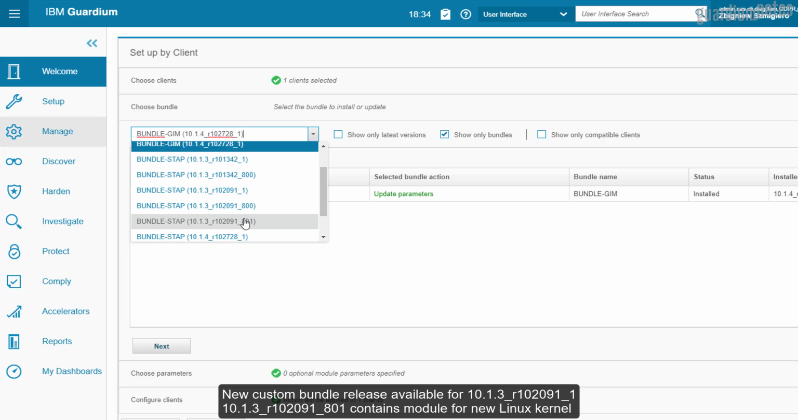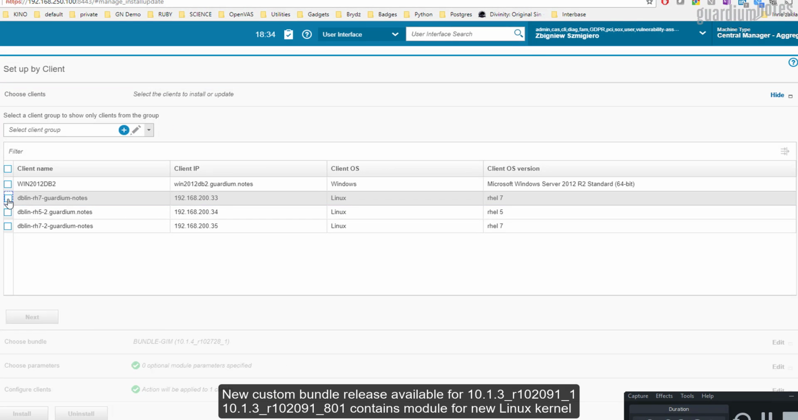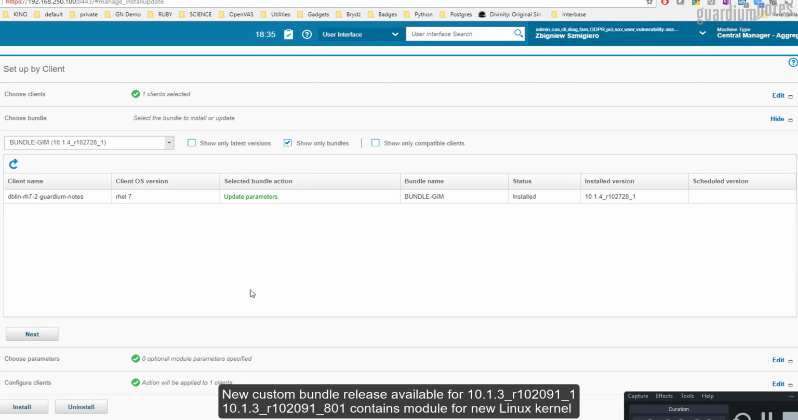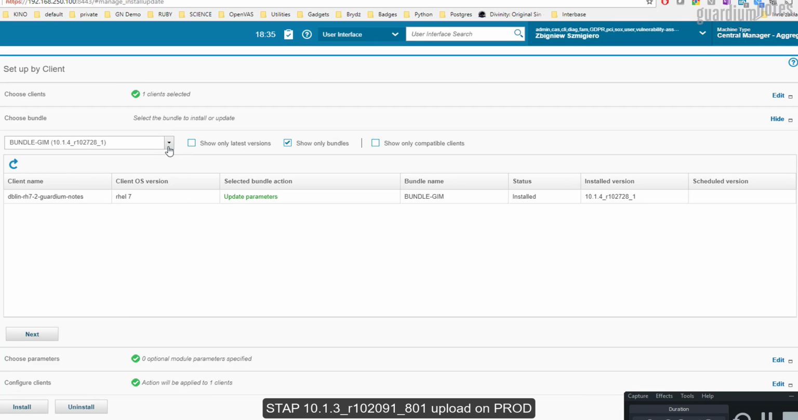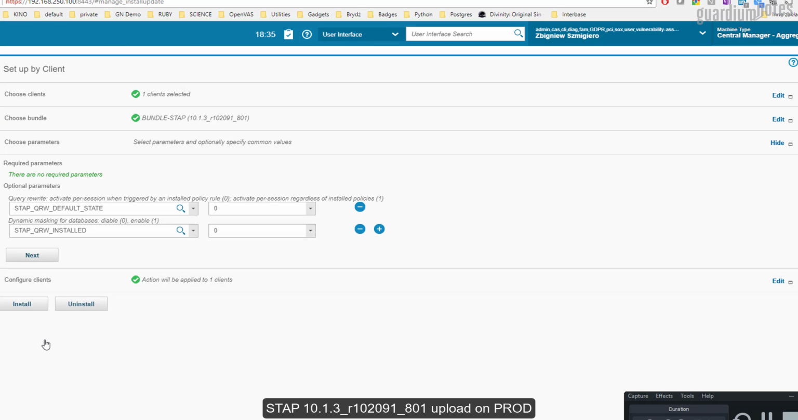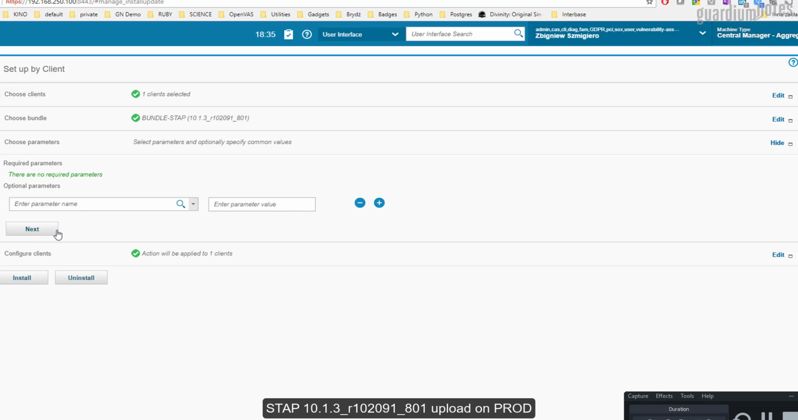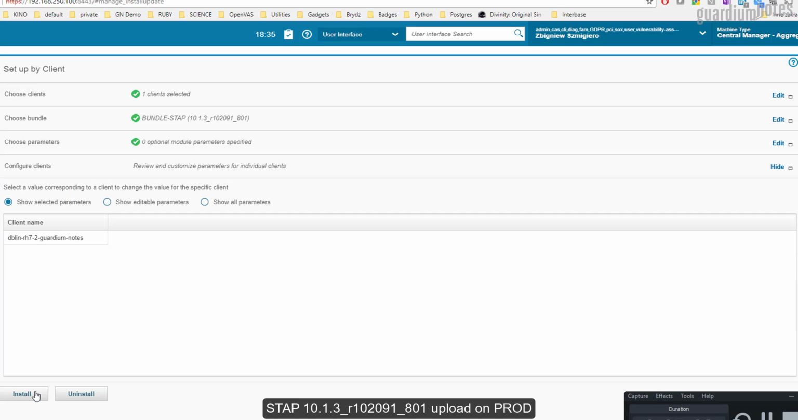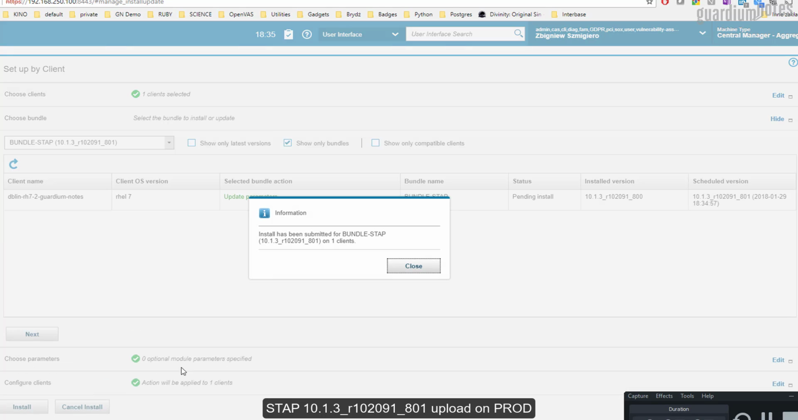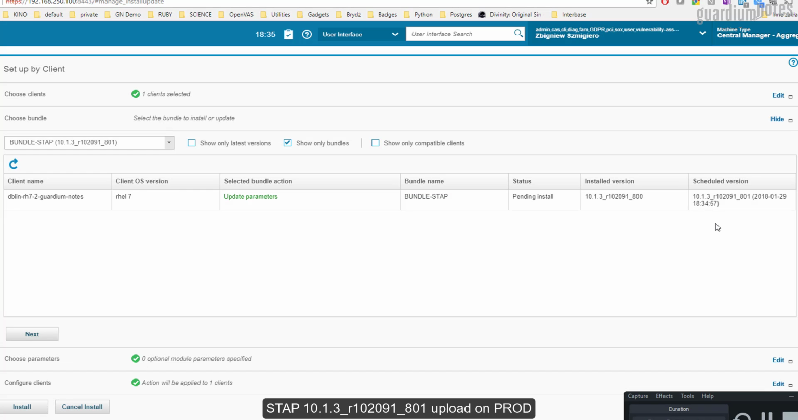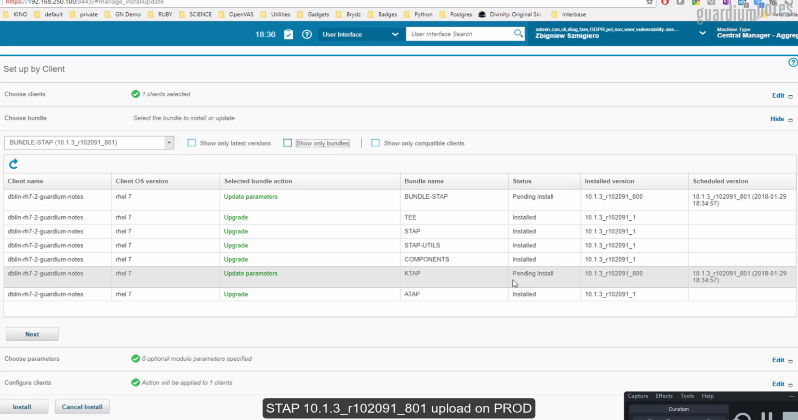The custom bundle suffixes start from 800 and are incremented if a new version comes for a particular STAP release. Then I'm installing the new custom module on the prod system. Please notice that the new custom module installation is not related to KTAP reinitialization here. Still, the prod system works with the older kernel, and KTAP reinitialization is not required. This task will only copy the module to make it available when the need arises.